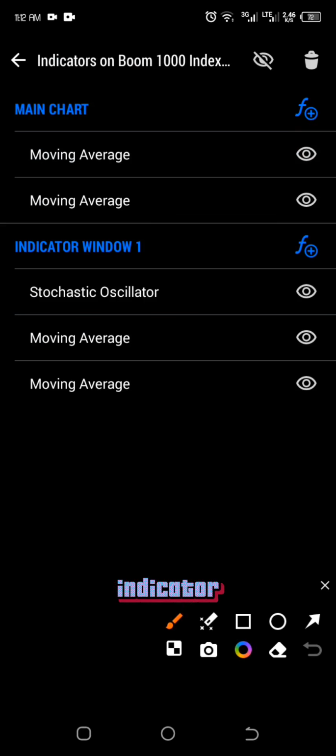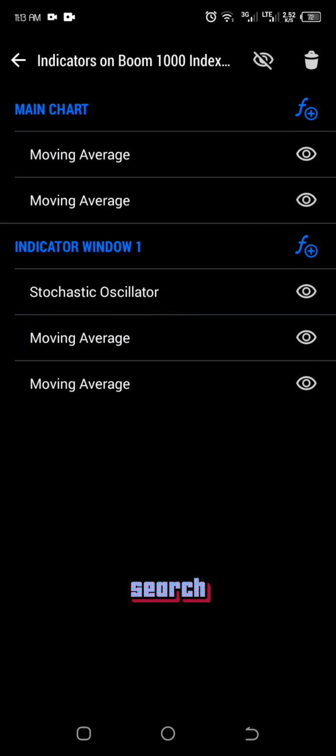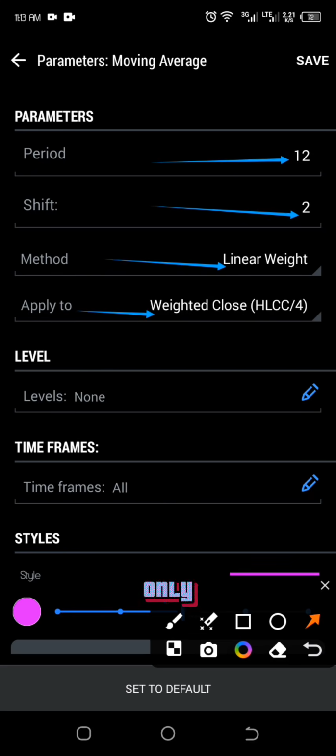Now for the next indicator, which is going to be the moving average. So click on this F icon right here. Search for moving average and these are the parameters. Now for the moving average, the period should be 12, shift should be 2, method should be linear weighted, apply to weighted close. For the style use a color of choice, click on save.